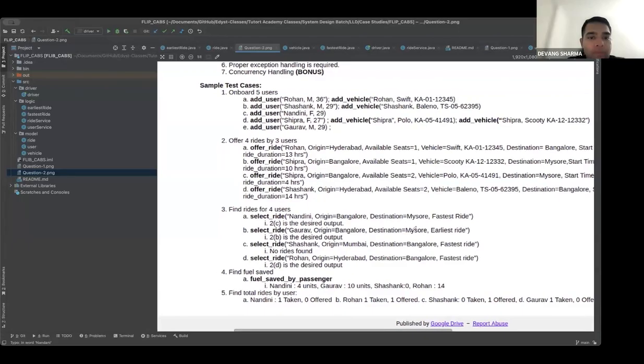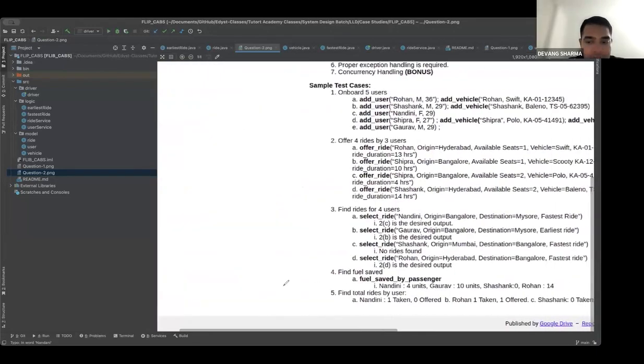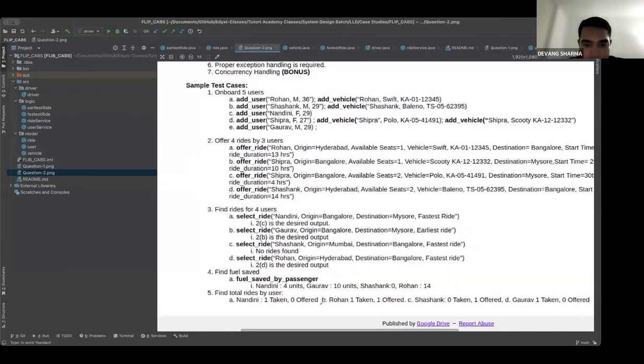Okay. Now the final output. The final part is we have to print for every user how many rides they have taken and how many rides they have offered. So let's go one by one. If I talk about Nandini, Nandini has not offered any ride, but Nandini has taken one ride. So 1 taken, 0 offered. All agree? Come on, guys, quick in the chat. Nandini has taken one ride, but has not offered any ride. So offered ride is in the second part. So output is 1 comma 0 for Nandini.